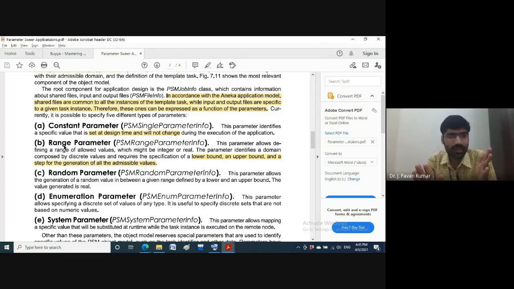In the same way, we can write for I is equal to 1, I less than or equal to 20, I is equal to I plus 3. It is also allowed. In this particular one, what is the lower bound? 1. What is the upper bound? 20. And what is the step? 3. That means starting from 1, every time it will increment by 3. So 1, 4, 7, 10, like that it will go. That is the range parameter, and it is supported by the library PSM range parameter info.